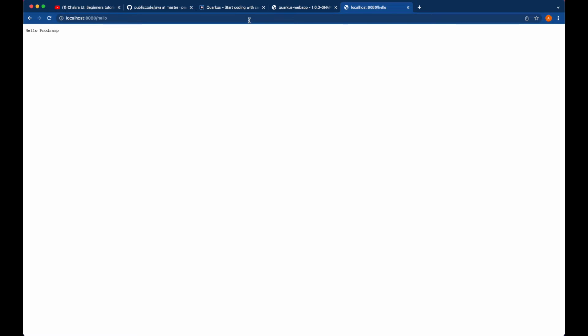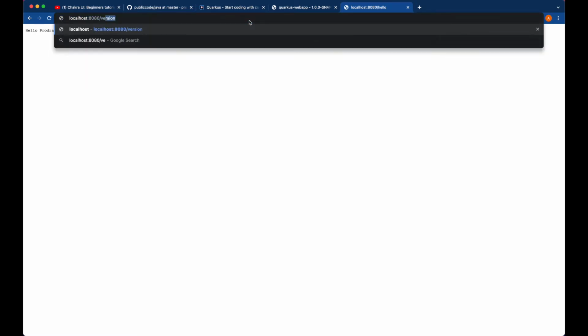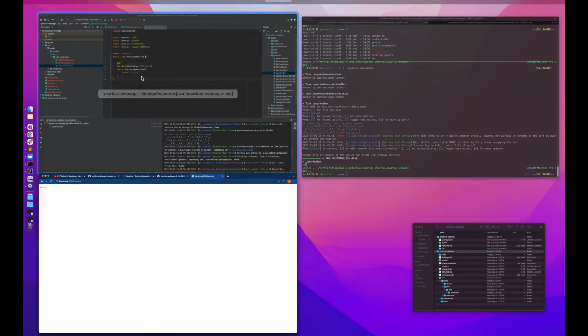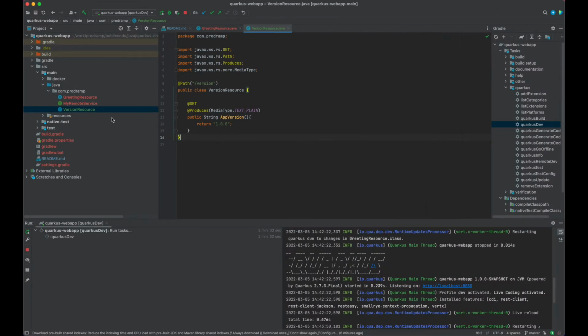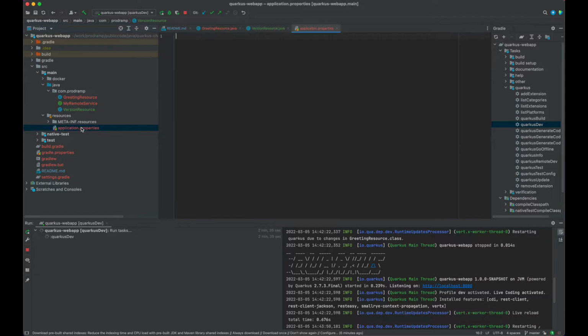Here is our hello. Now we can also say version, and this is coming from the version endpoint which we have just added. If you would want to set this value in the application properties, you can actually add this to the properties, with version equals 1.0.0.